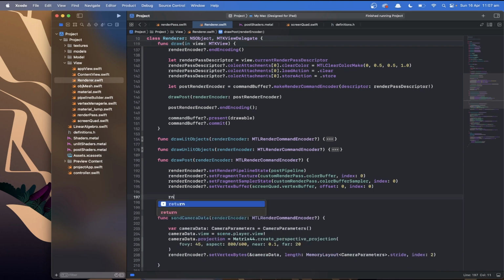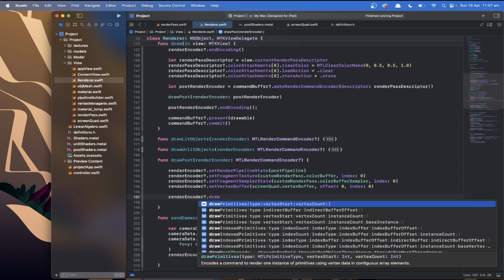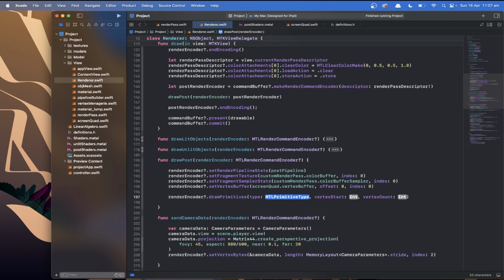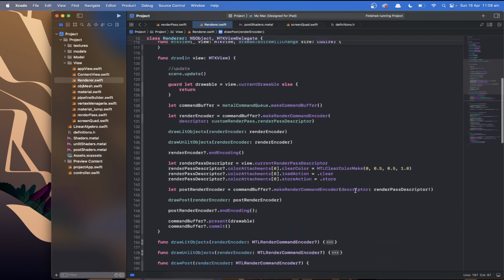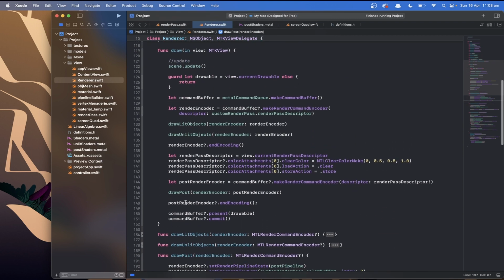So we'll say, okay, render encoder, draw primitives. The type will be triangle. We'll start at vertex 0. And I mean, we could read off from the screen quad, but we know it's 6, so we'll just say 6.